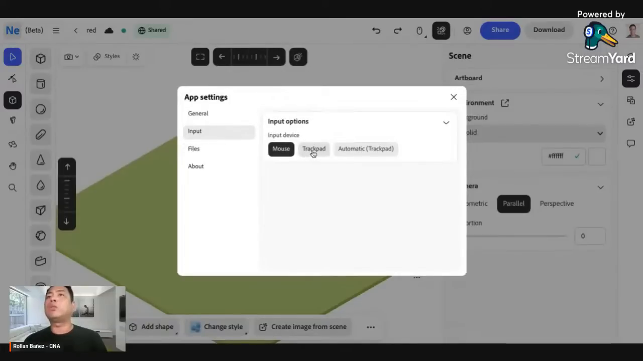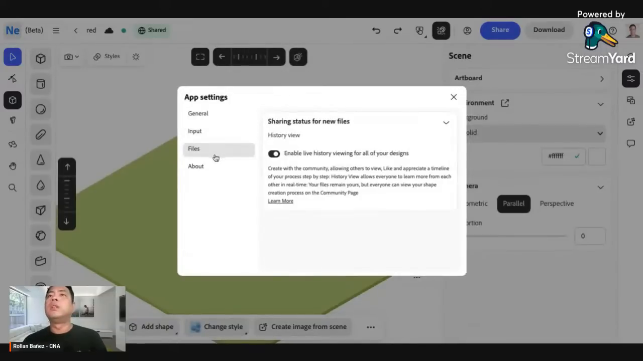I'm using the mouse or trackpad, I can easily do so. Files, enable live history viewing all of your designs. This will enable you to see, this is a great feature. I just want to emphasize this because I did a little bit of research on this. History view will enable you to see how the designer, kung paano niya kinreate yung pinaka-object from scratch to finish. So, if you disable this, you will not be seeing this capability.